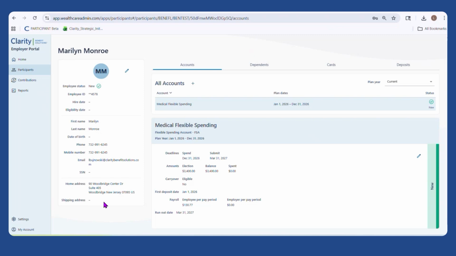Below that, you'll see all accounts associated with the employee, including plan details like begin and end dates, election amounts, and per pay period contributions, giving you a clear, complete view in one place. If you need to add a new account, click Add Account.